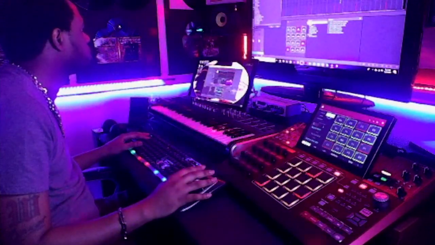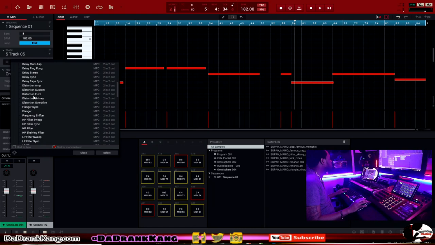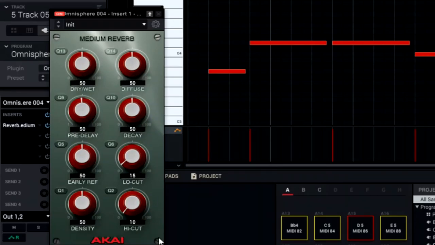Reverb on a guitar real quick, just to kind of bring it out a little bit more, kind of try and duck it in the background a little bit, make it airy.